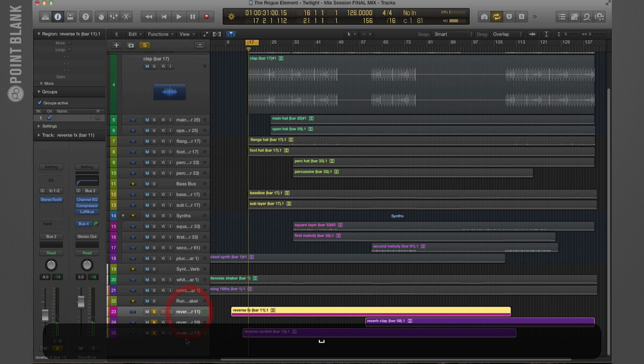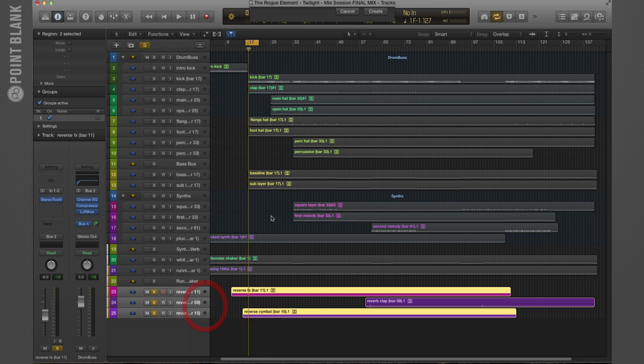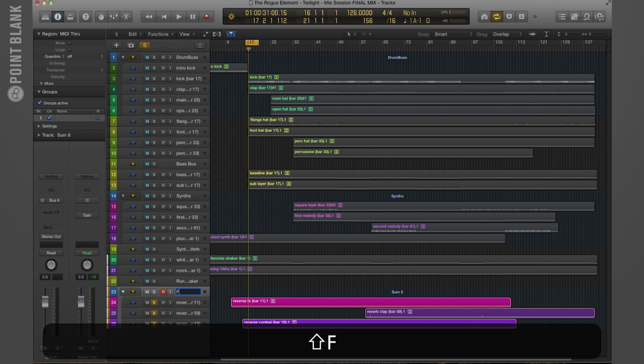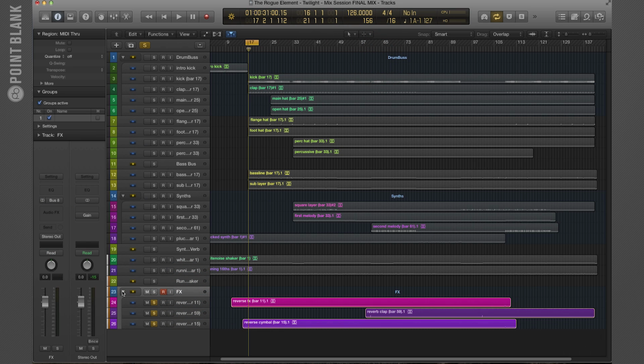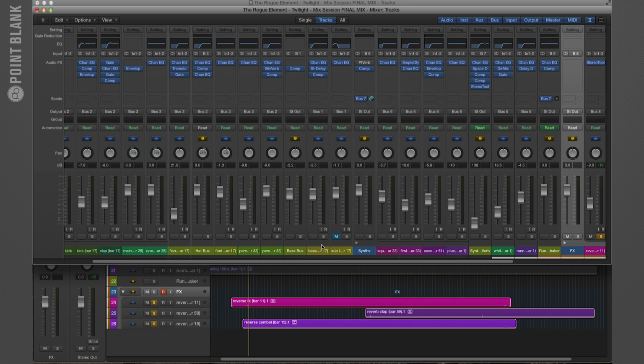So again, if I bring these together, I can make use of the track stack. I've got a summing stack for them, and these are my effects. This gives me really nice control over all of these effects together. So let's just bring in everything together.